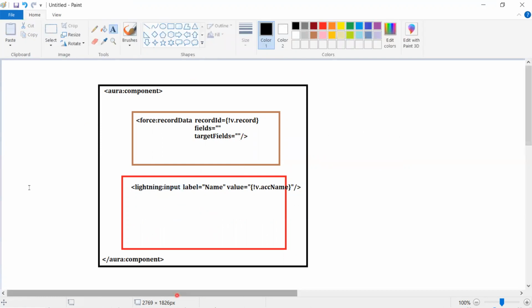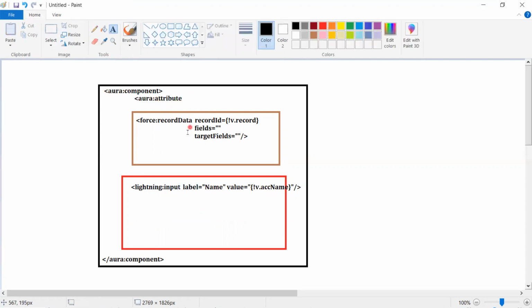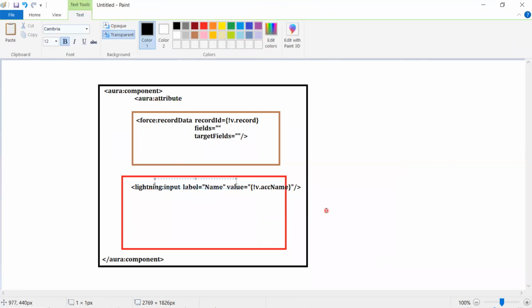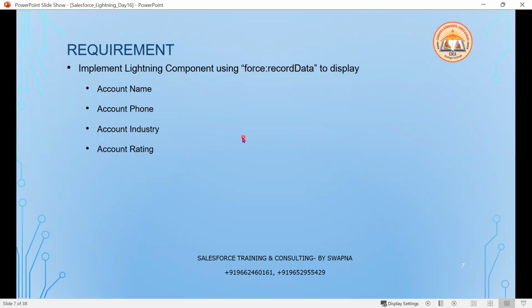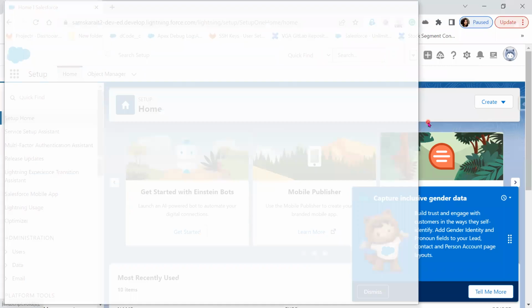Now this is what I'm going to implement. One is the Aura component tag. I need another tag here, aura:attribute, to declare certain fields. And then I'm going to use the force:recordData. Then we have a lightning input. So this is overall what we are going to implement in order to implement this requirement. It's a simple, straightforward one. So let's go ahead and implement. Developer console.